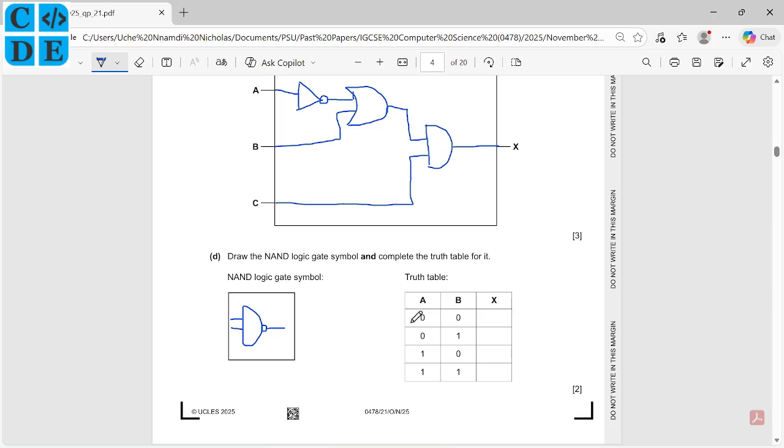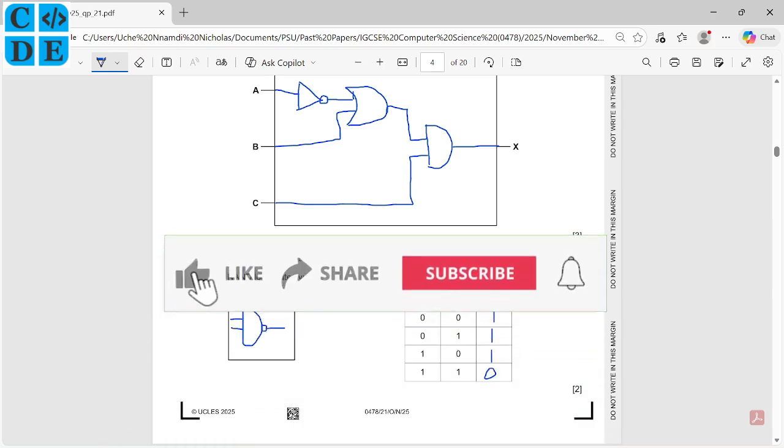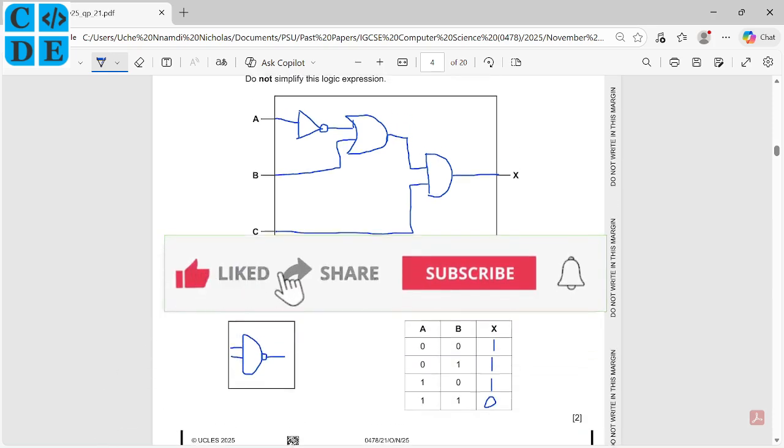Okay. So now, for the truth table, you need to do the AND operation before you do the NOT operation. So 0 and 0 is 0. When you NOT it, you have 1. 0 and 1 is 0. You NOT it, you have 1. 1 and 0 is 0. You NOT it, you have 1. 1 and 1 is 1. When you NOT it, you have 0. So that's basically an inverted AND gate. Okay, so with this, we're done with the questions.